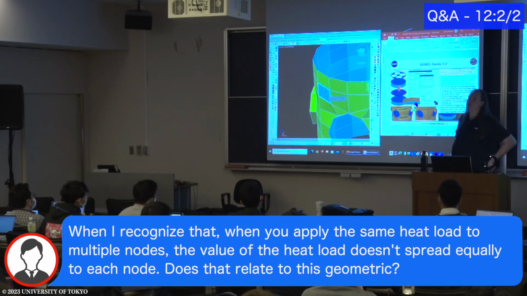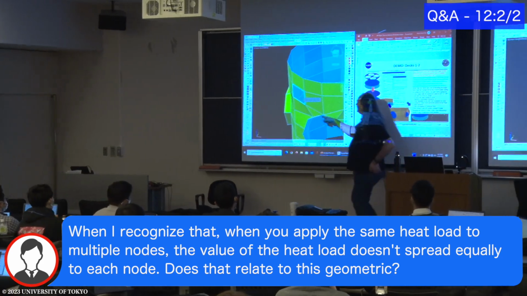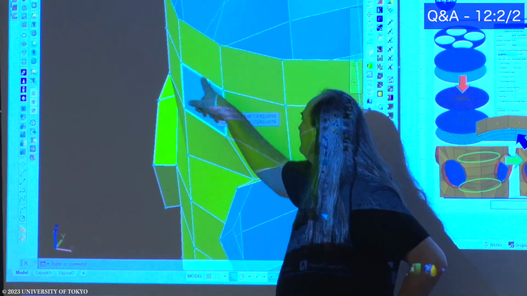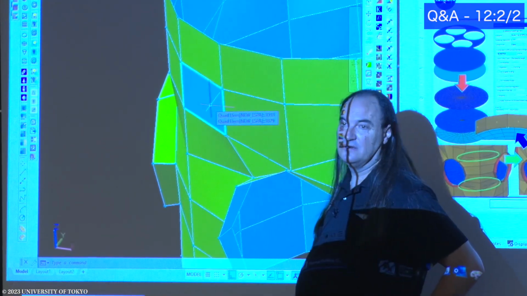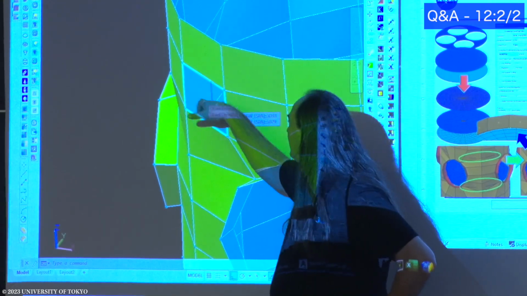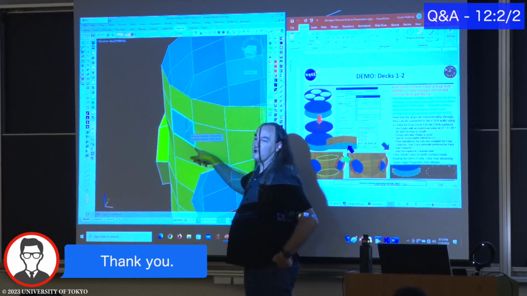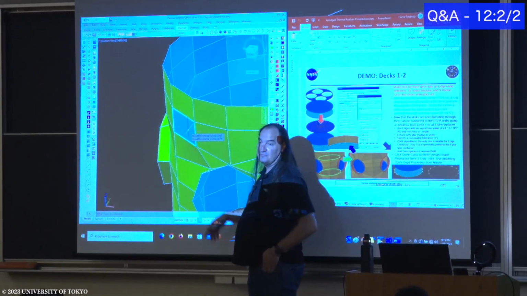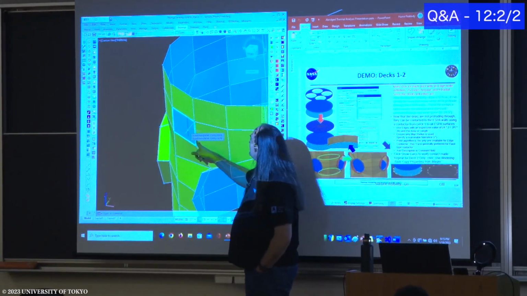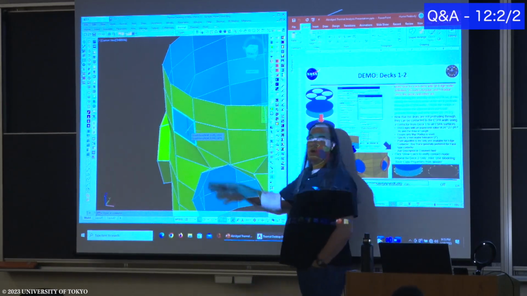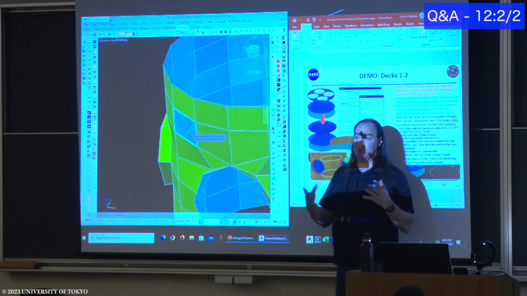It's based on geometry. And that's probably based on the raw geometry. So if I applied heat to this element, it would distribute it equally based on the area here. So if I distribute to the node, then it goes directly to the node. So you can't say distribute it to this part of the element. It's either the node or the whole element, and if it's the whole element, then it uniformly distributes it.